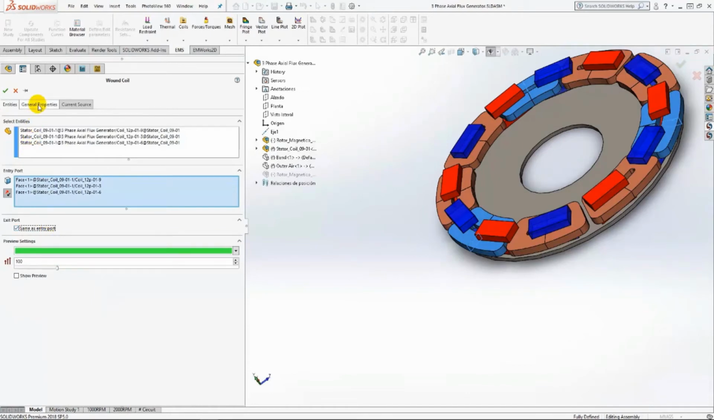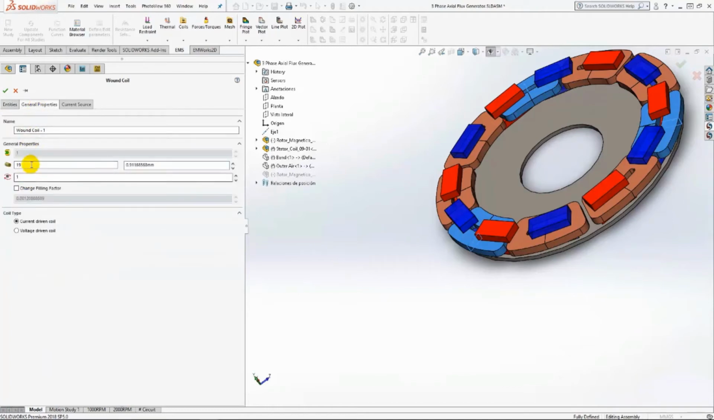Now we'll move to the general properties. It contains the wire diameter, the conductor diameter, the number of turns, the filling factor, and also the coil type, whether it is a current or voltage driven coil. Let's suppose that we have 20 turns per coil, so it is 20 times 3. We can adjust the wire gauge number or the diameter of the wires. Let's say, for example, 0.2. As you can see, the filling factor changes.